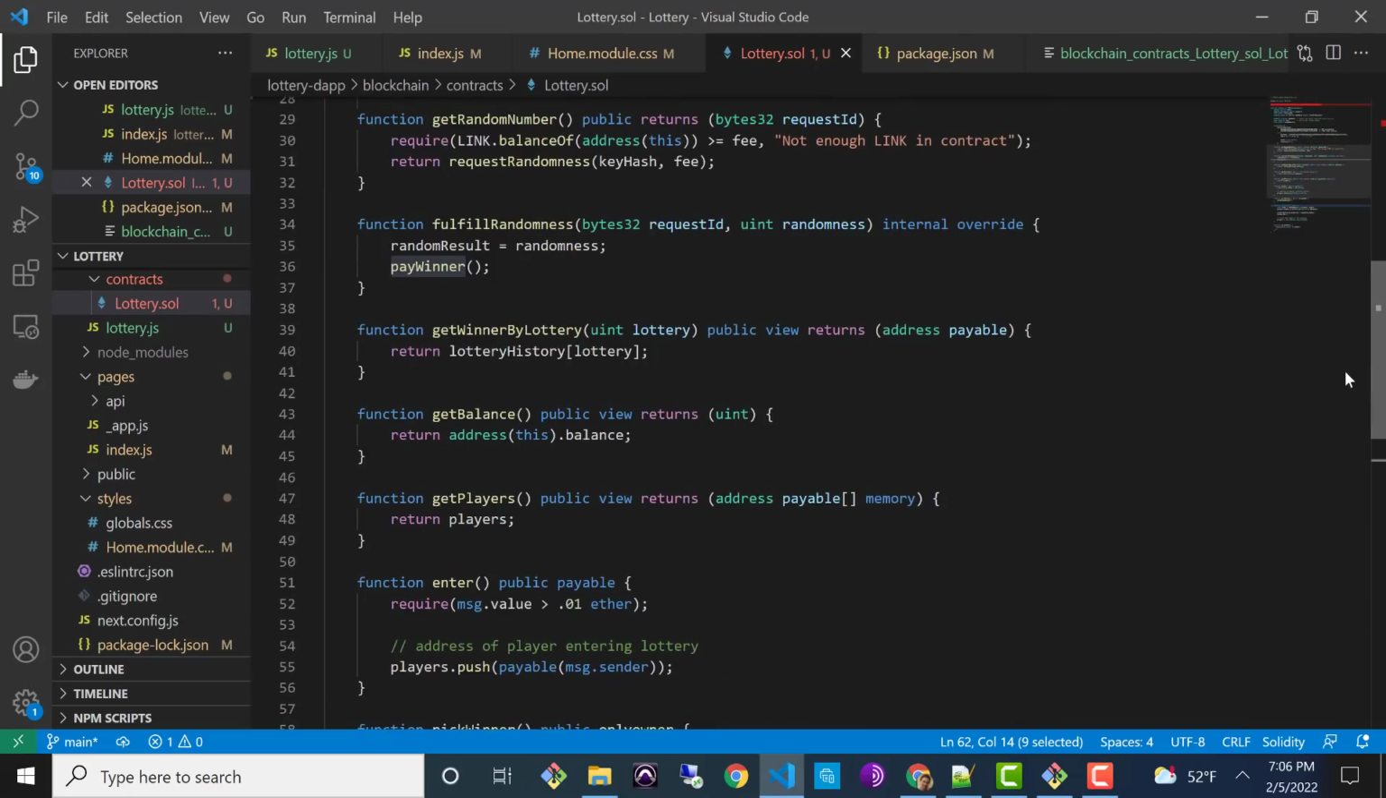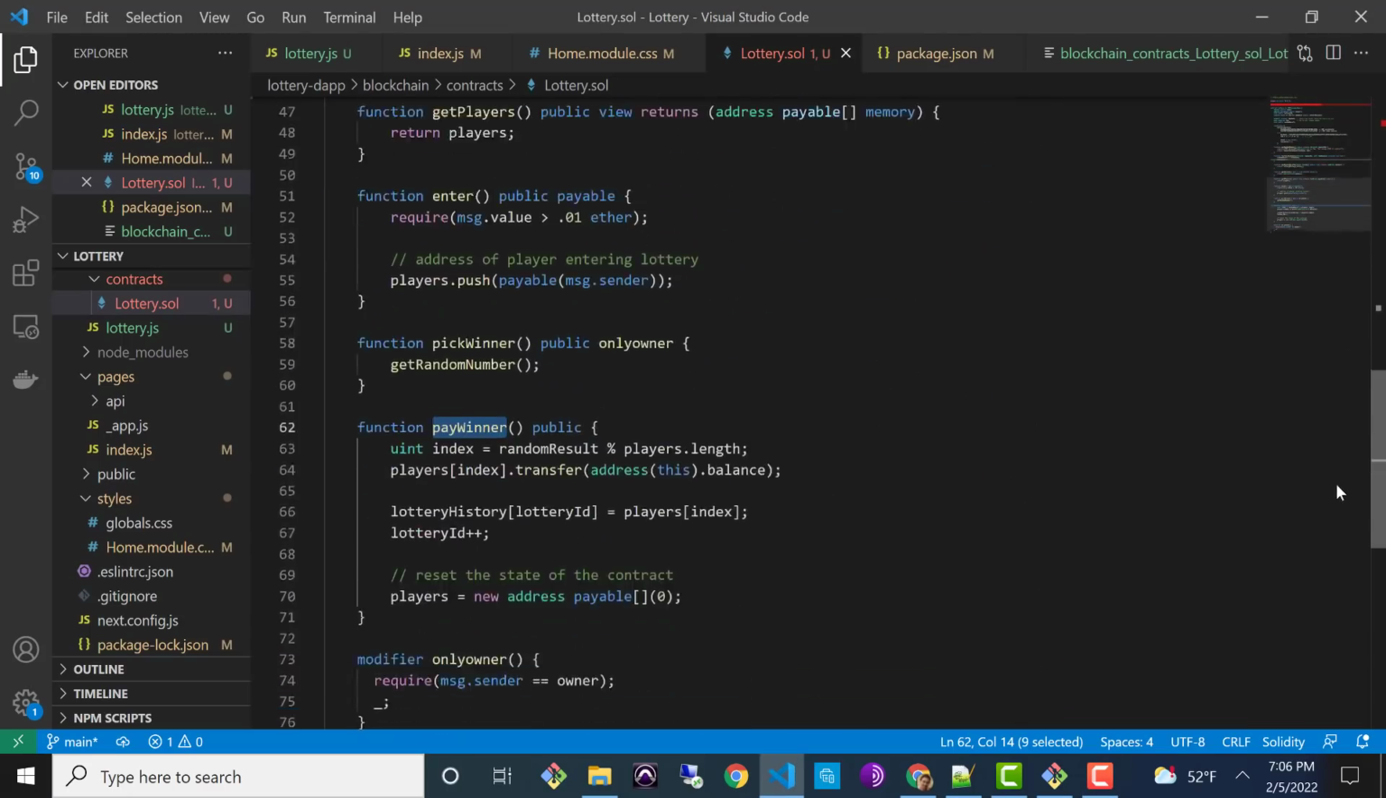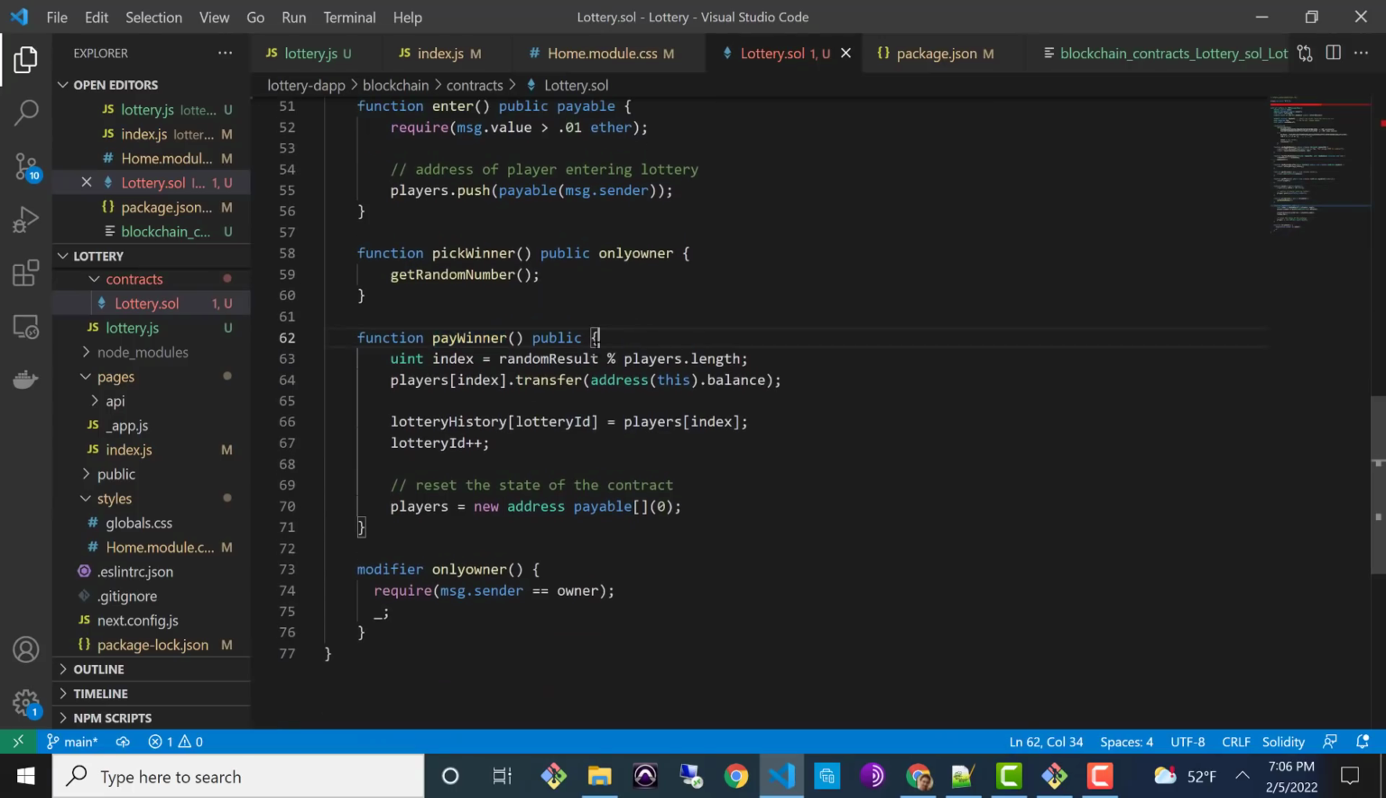And we can see if we go down to the pay winner function. So we're transferring the funds and then we are saying, okay, lottery history of the current lottery ID, now assign that to players index, which is the winner. We're transferring this to the winner. So players of index is the winner. So we're setting that into history and then we're incrementing the lottery ID.